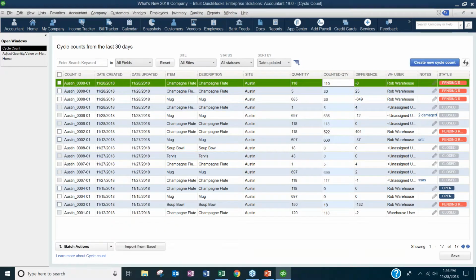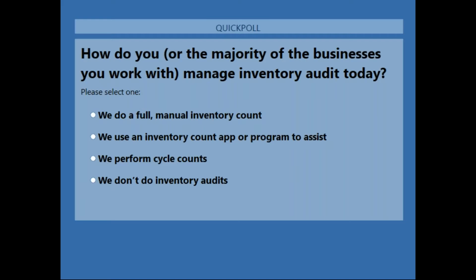Okay. All right, so a couple quick questions there. Let's go ahead and do our next poll, our third poll. Gosh, that time went by so fast. So how do you, or the majority of the businesses that you work with, do inventory counts?